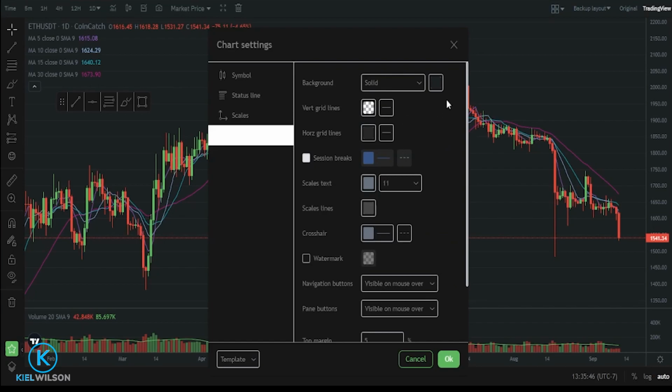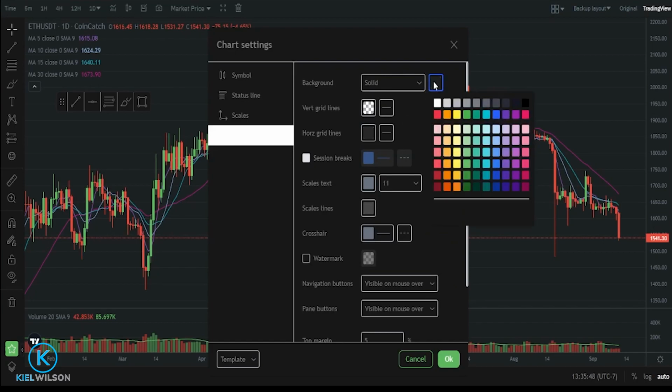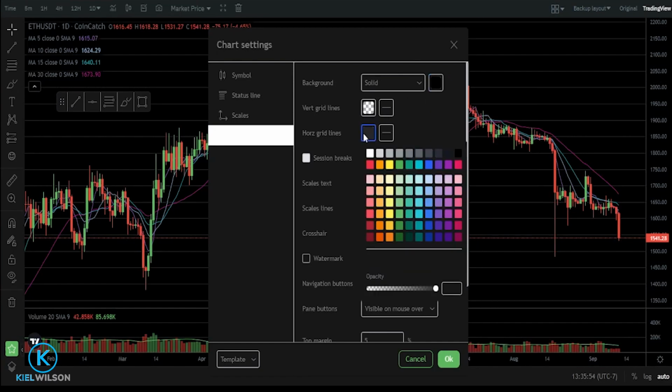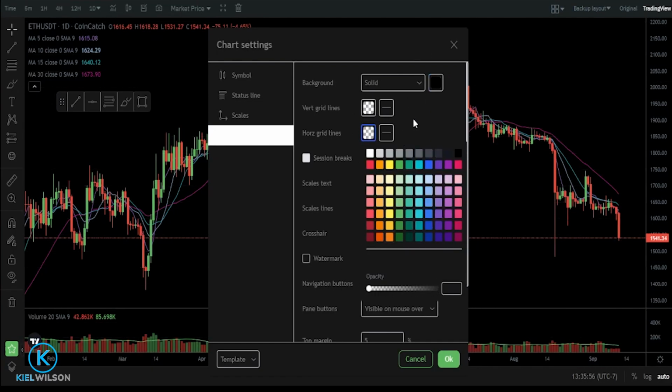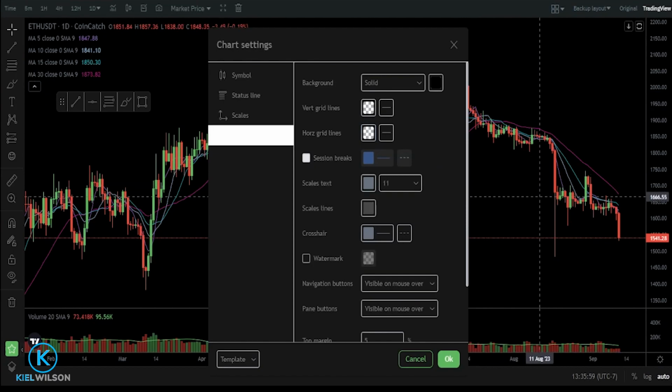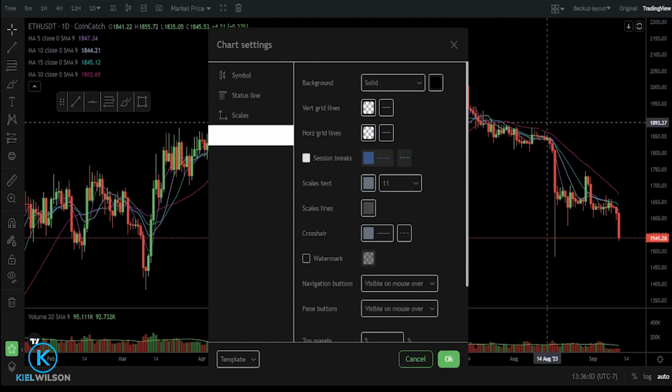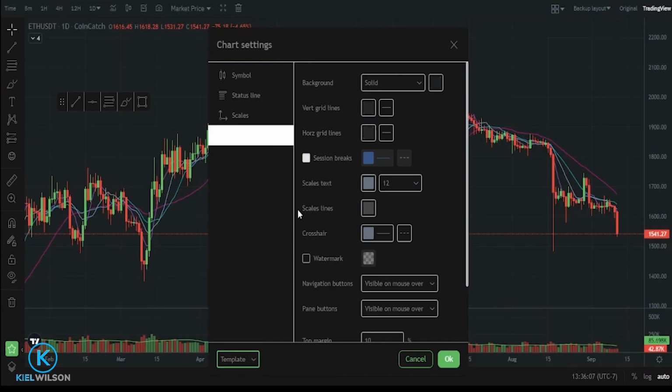Next, I like to click on this little box right here next to Solid and select a darker color from this color palette. And I still have to get rid of these horizontal grid lines like so. Now, as you can see, I just adjusted the appearance of the chart. At any point, you can restore the defaults. If you come right down here, click on Template, then click on Apply Defaults. Now, as you can see, I just reset the chart back to its default setting.